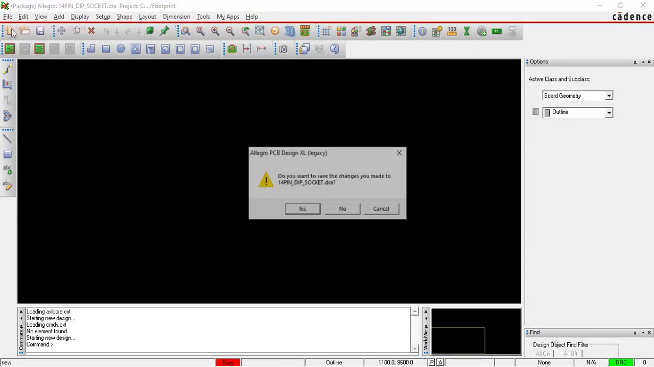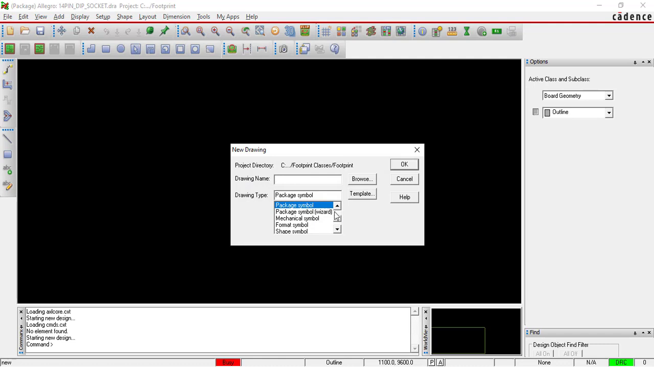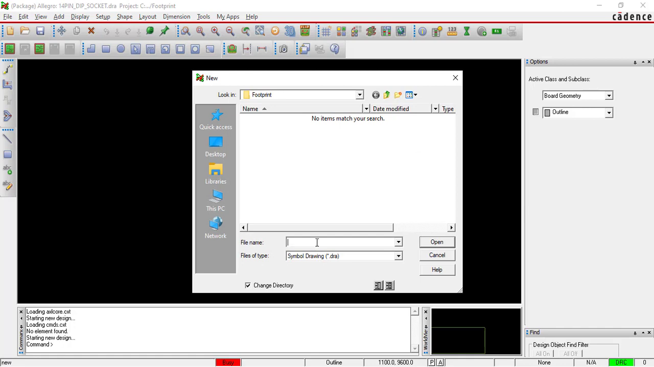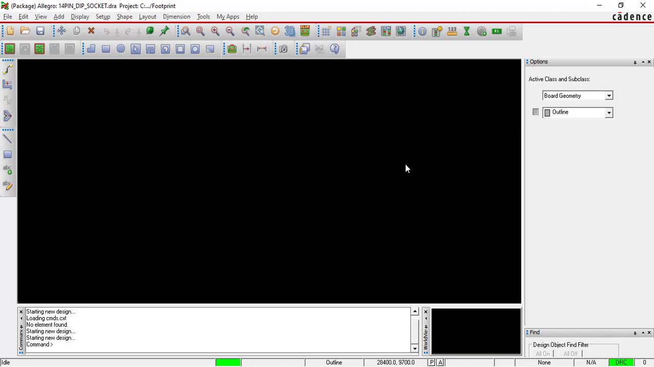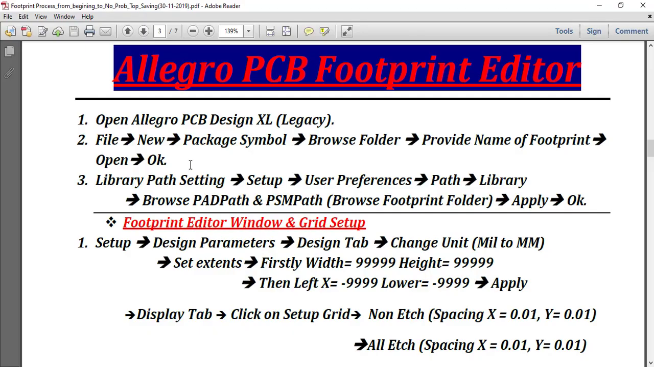File, New, Package symbol. Browse the name here: 14 pin underscore DIP underscore SOCKET. Okay, click here. Now this one is clear, this one is clear, these two topics are clear.